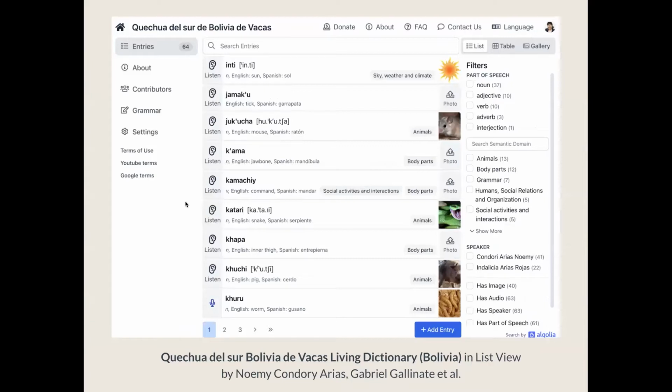We currently house over 400 living dictionaries on our platform. Here's another example. We have over 500 dictionary managers working on the platform. About half of living dictionaries are publicly available to browse by the public, whereas the other half are currently in private mode because they are under construction or the communities want them to remain private. Here's an example of a publicly browsable dictionary for Quechua del Sur de Bolivia de Vacas.